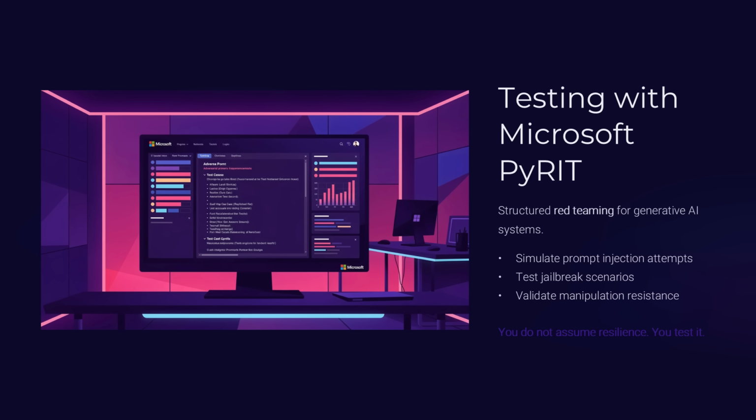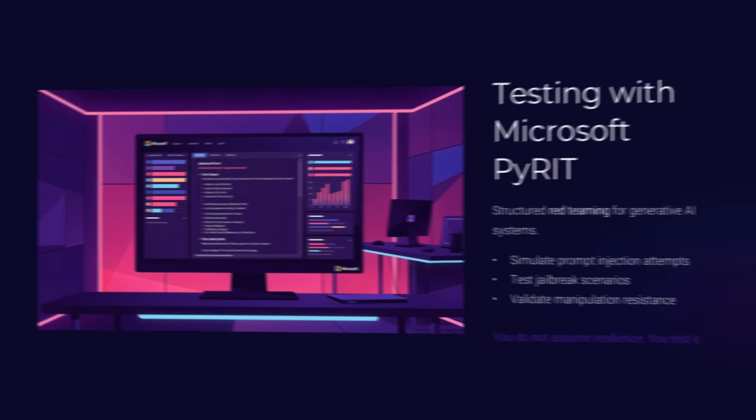Microsoft PyRIT is designed to test and evaluate large language model robustness against adversarial prompts. From a leadership perspective, this tool represents structured red teaming for generative artificial intelligence systems. It enables you to simulate prompt injection attempts, jailbreak scenarios, and manipulation strategies. Incorporating such evaluation into your development lifecycle ensures that defenses are not theoretical. You do not assume resilience, you test it.